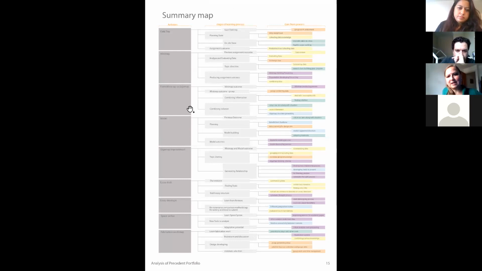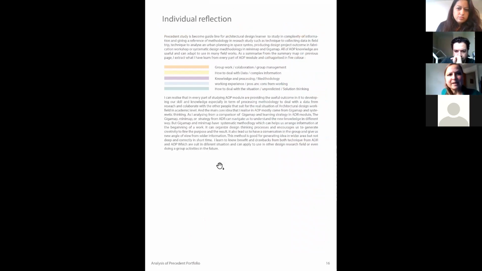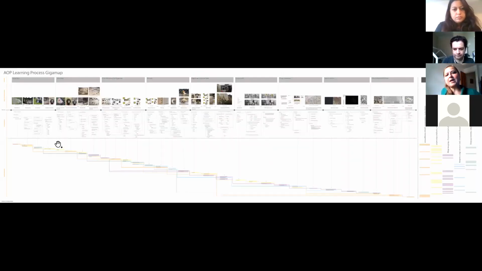So there is a summary map where the student summarized what he has been doing, and here he has written an individual reflection. Everybody at the end of the portfolio has to write an individual reflection on how this course was useful, what they learned, what was surprising, what was new, basically writing a reflection, and doing a gigamap of all the exercises that have been done. So then you develop your individual gigamap based on the collaborative knowledge. So you summarize it for your own.